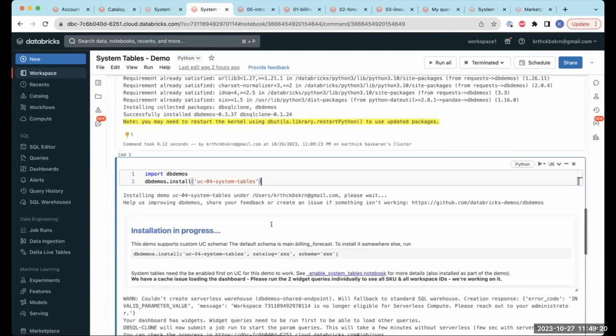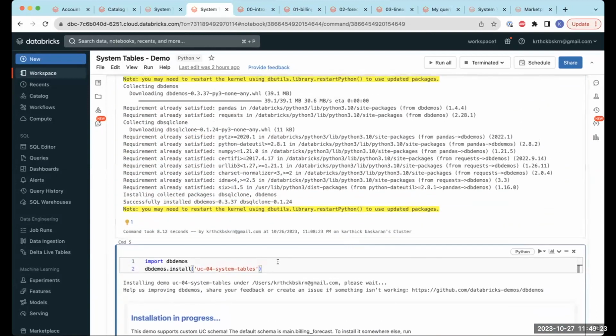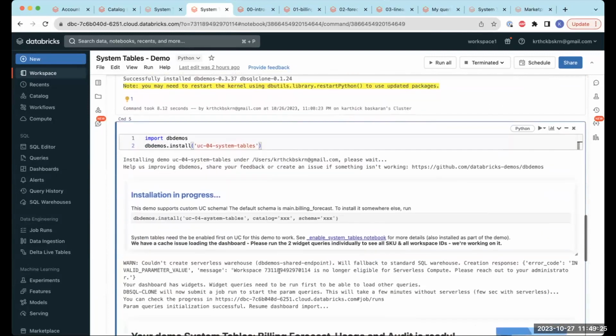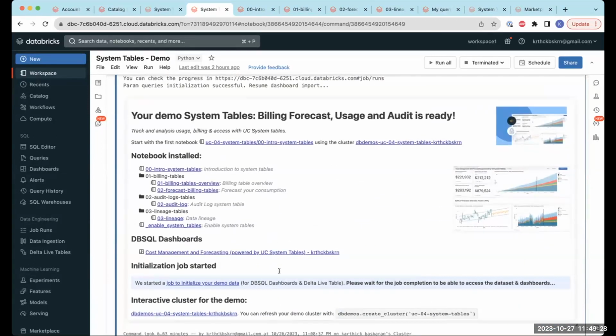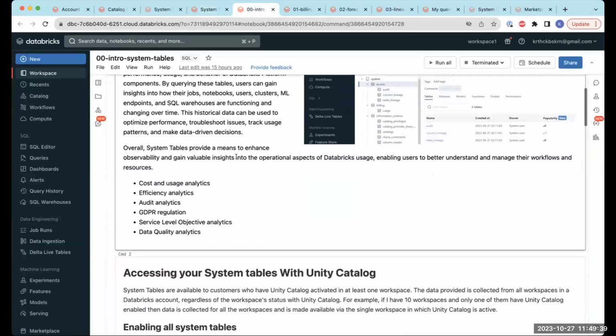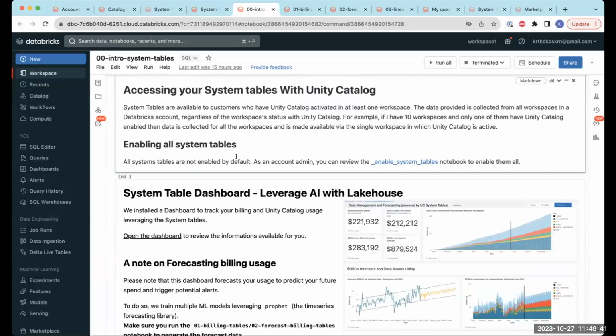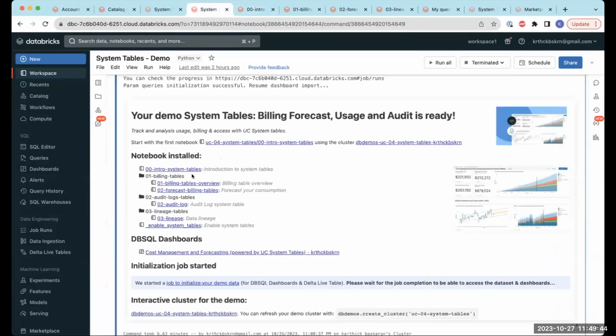So I ran this already. Yesterday, preparing for this demo, I completed this one, and I have all the notebooks, everything ready. Once you run this, at the bottom, you will be able to see a notebook that gives a very high-level introduction about system tables. So this notebook gives you an overview of Unity Catalog system tables. And then you have some notebooks about billing and billing forecast, and then the audit logs and lineage. These notebooks will give you details about the different capabilities that we talked about earlier.